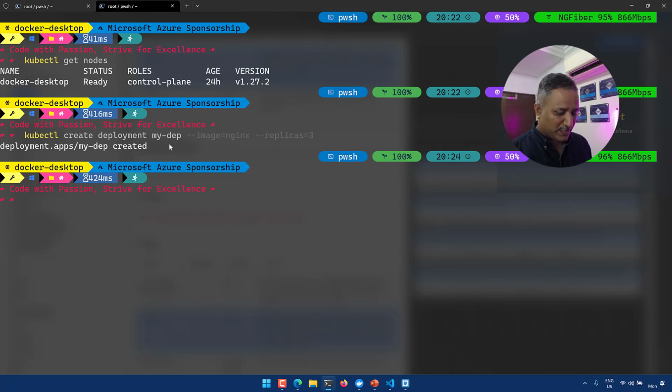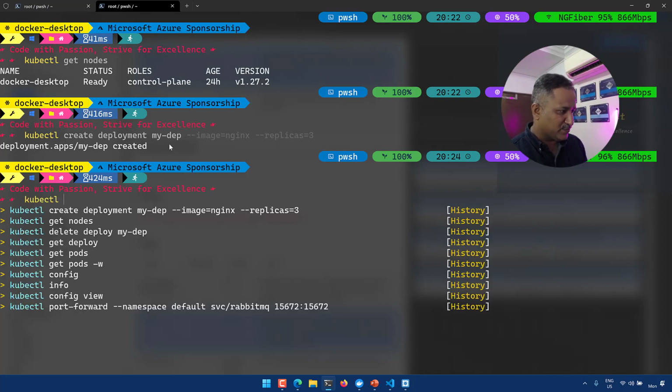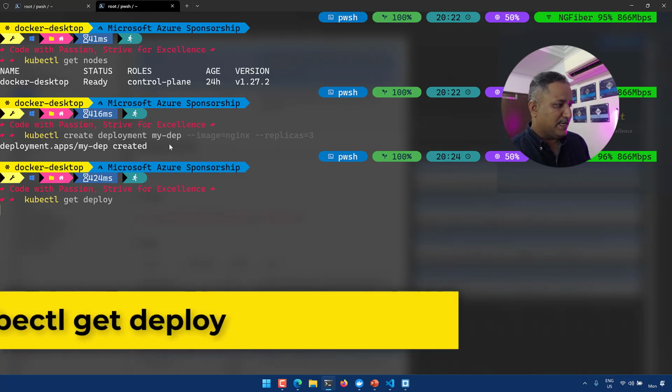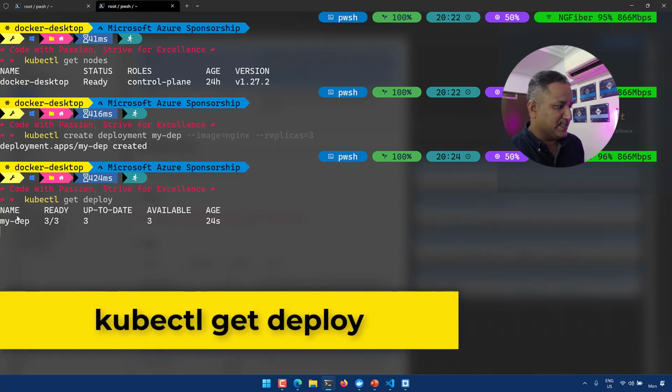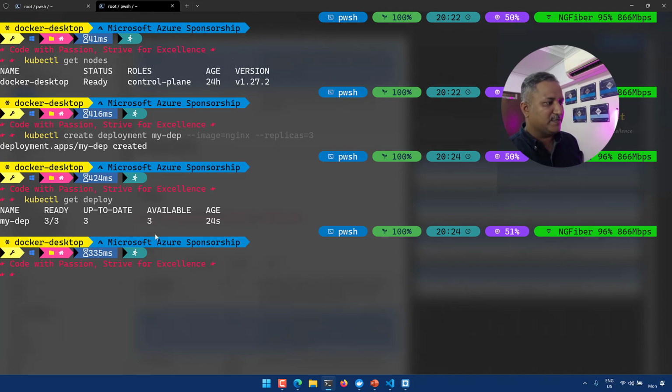And now if I use the other command to verify that the deployment was created successfully, I can say kubectl get deploy. And we can see here that the name of my deployment is my-dap, which is what I specified while creating the deployment. And we can see that 3 out of 3 replicas are up to date and all 3 are available. This was created about 24 seconds ago.